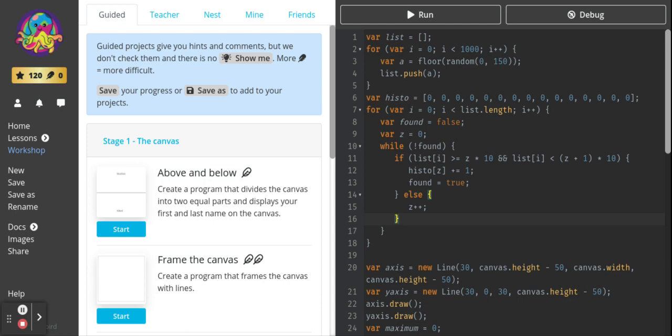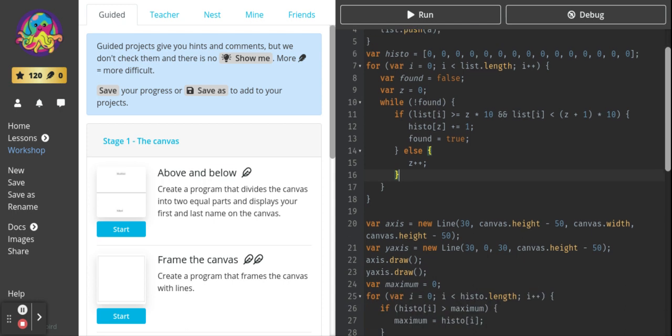if it's in each category, you add it to that segment in the array, and then that basically gives you basic histogram data.